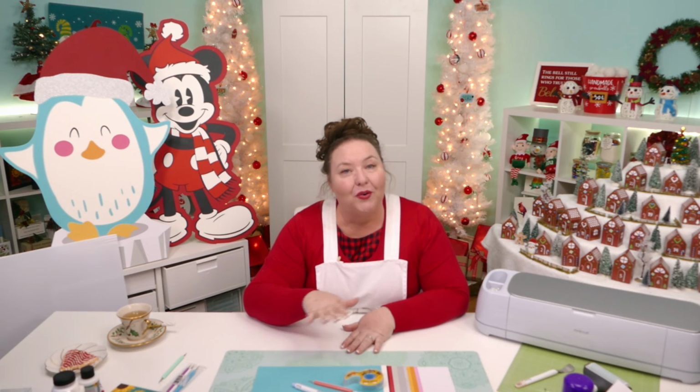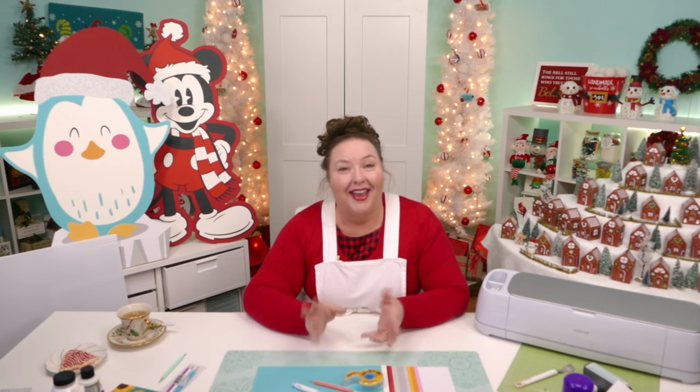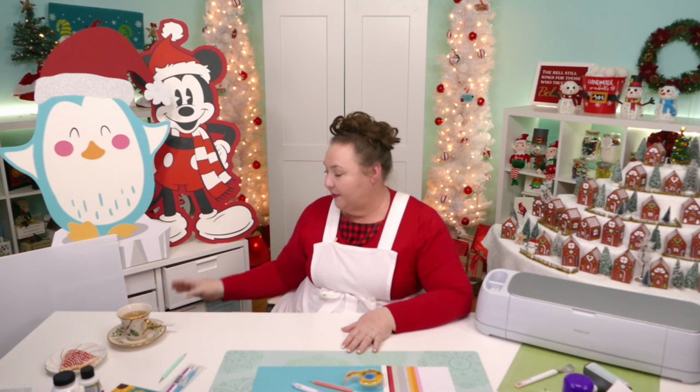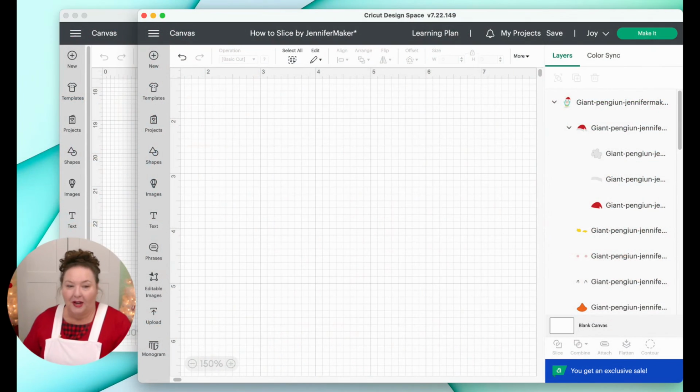So let's hop on over to Cricut Design Space. We'll take a look at how to slice. We're going to start at the very beginning so you even know what Slice is. All right. So here we are in Cricut Design Space. I don't quite have a blank canvas. I've got some stuff up here, but we're going to just talk about Slice.